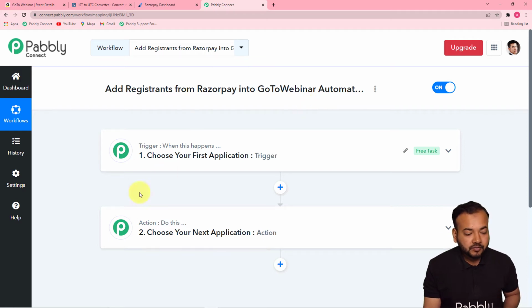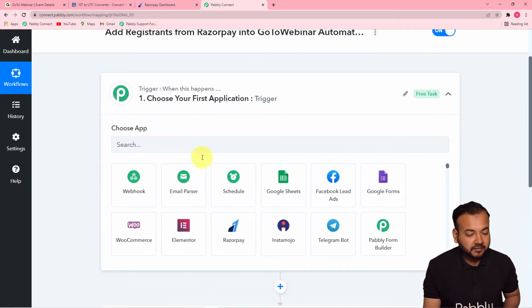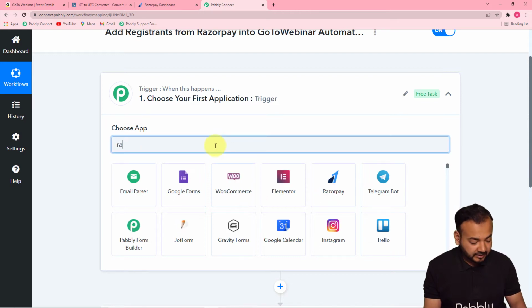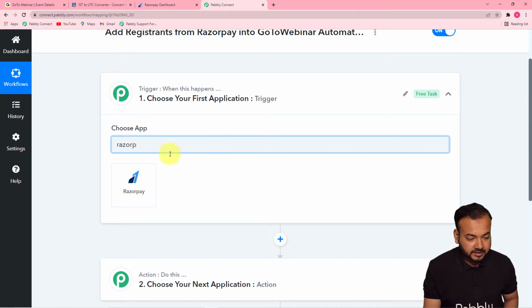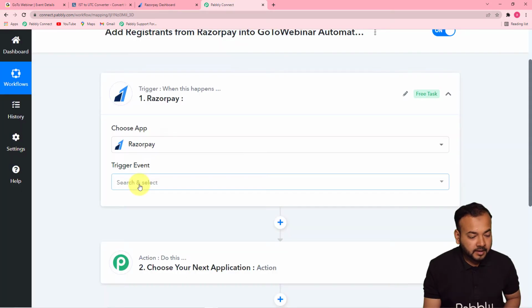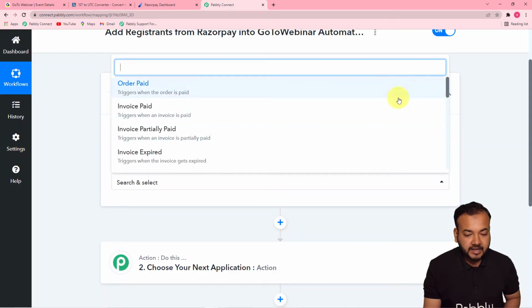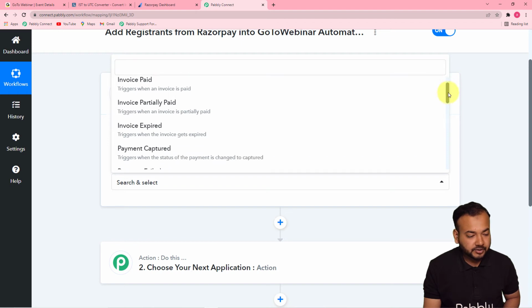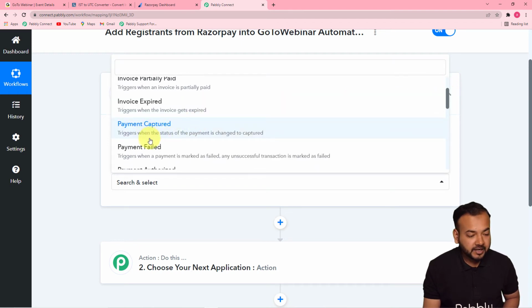Okay. So first of all, you have to set up your trigger. And from this choose app field, you have to choose the trigger application, which is Razorpay in our case. Okay, select Razorpay. And then you have to select the trigger event as payment captured. Let me show you. This is payment captured option, and it will trigger this workflow when the status of the payment is changed to captured.